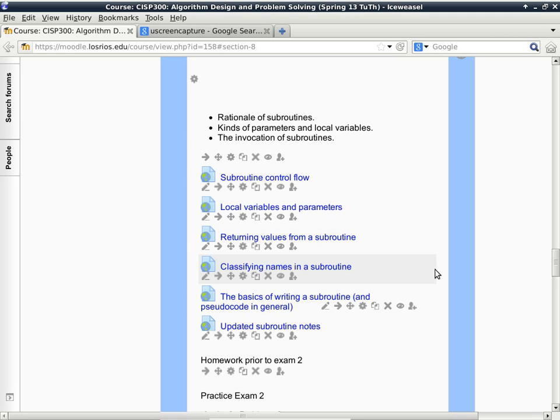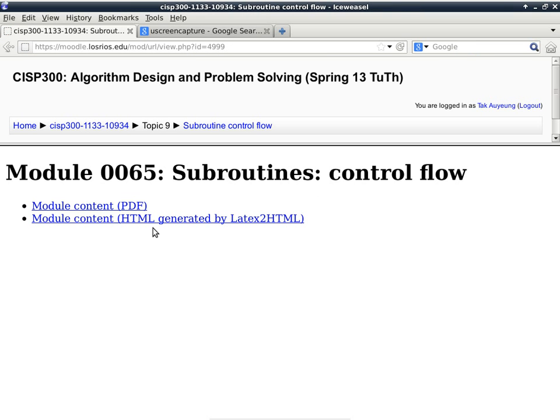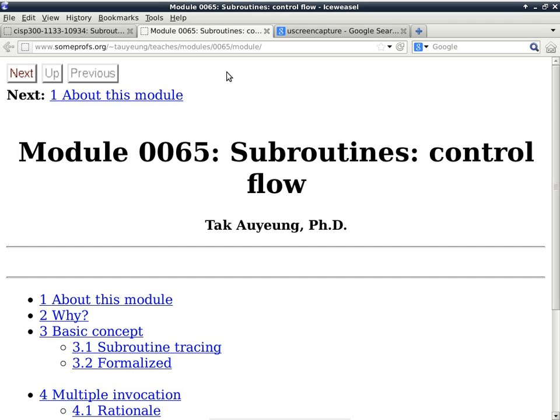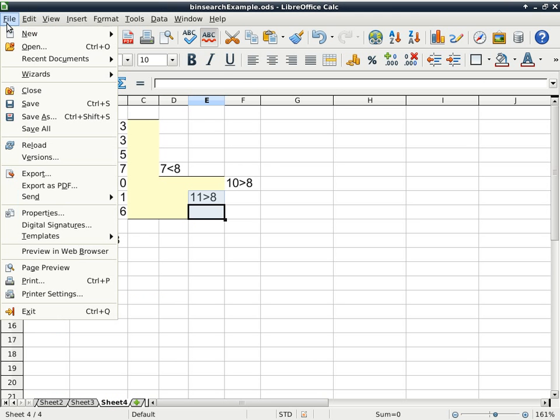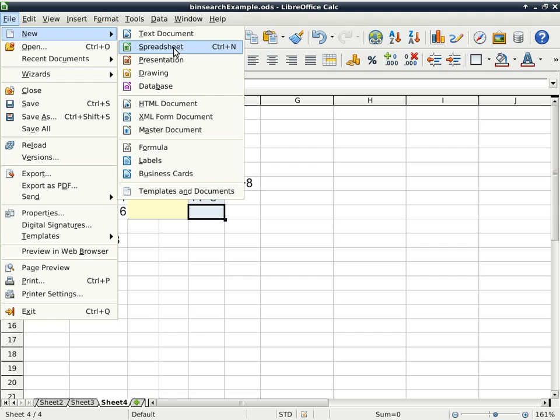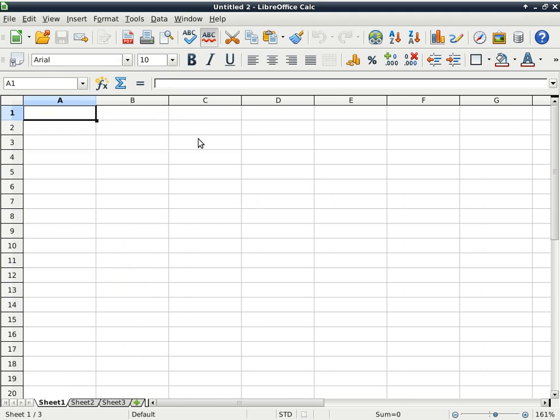So subroutines is kind of hard to introduce because it's difficult to explain subroutines without actually just showing you the mechanism first. Okay, so I'll show you the mechanism, and then later on, we'll go back and say, okay, how is that useful when we're writing programs? All right, so we'll go ahead and start with something simple first. Okay. So we'll go to new spreadsheet.